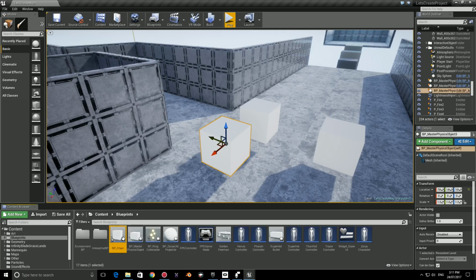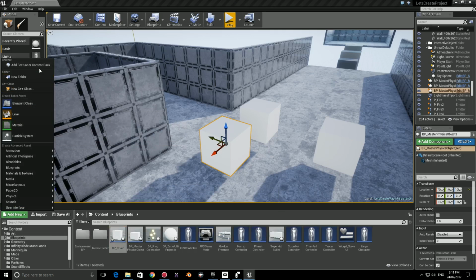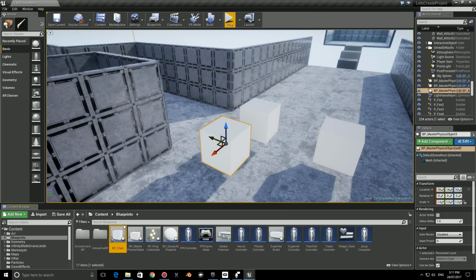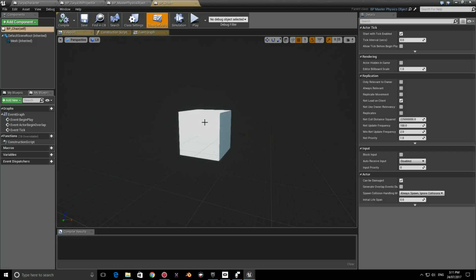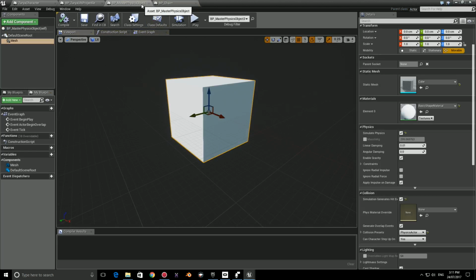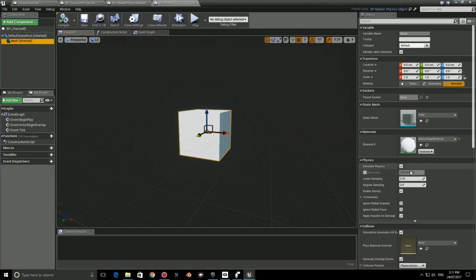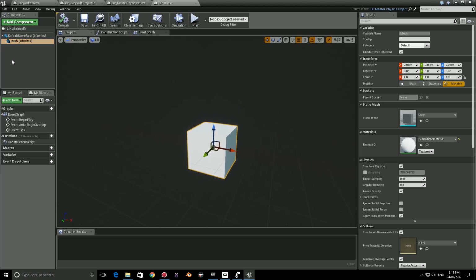And the reason I'm calling it chair is because I believe we have imported the content pack, the starter content pack, which has a chair in it. So we created BP underscore chair. Now this is a child of BP underscore master physics object. So anything we change here will inherit here. The great thing is we can also just have some unique properties that we don't have to inherit.